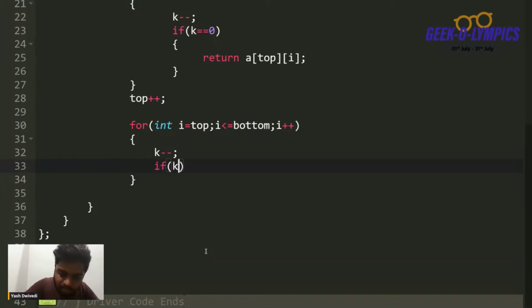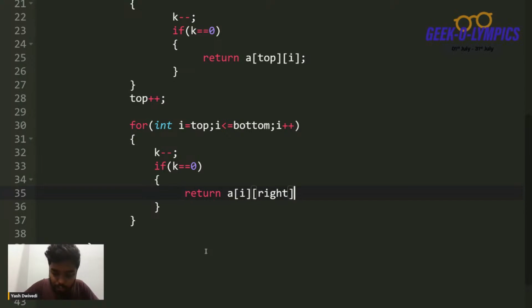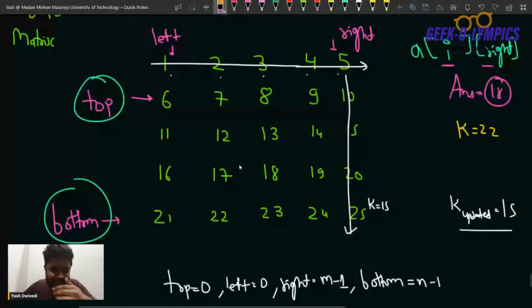So if the k becomes 0 now, which element should I return? Basically the element that I should return will be the kth element if k becomes 0. So the element will be a of i, because we are in the ith row, and the column is nothing but the rightmost column. So in the column part we'll put the right. Correct, absolutely correct.